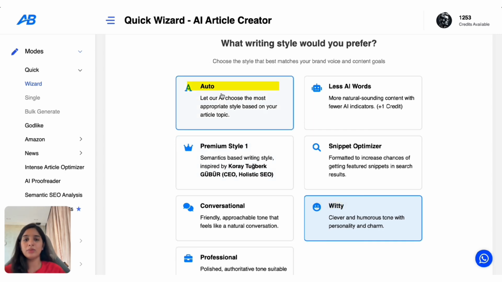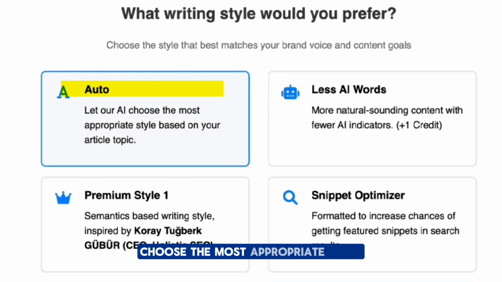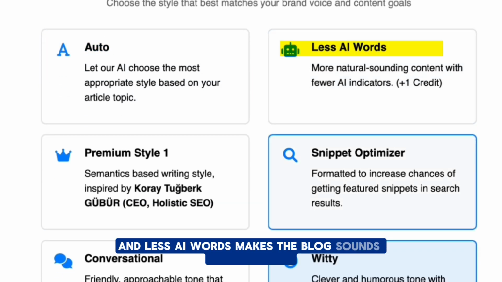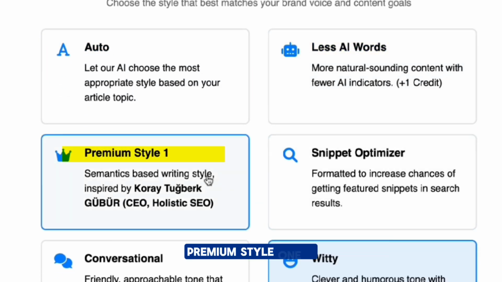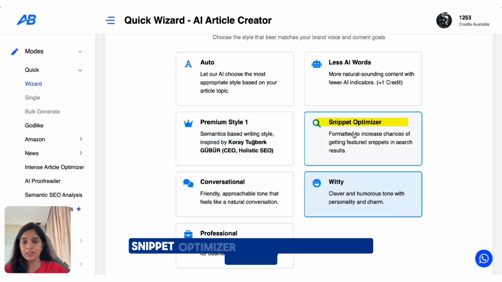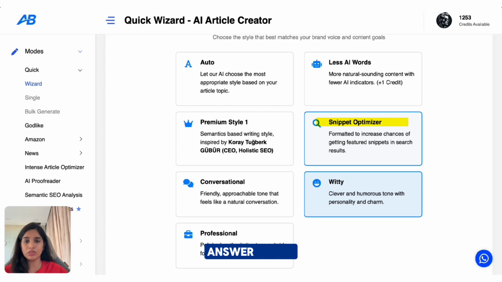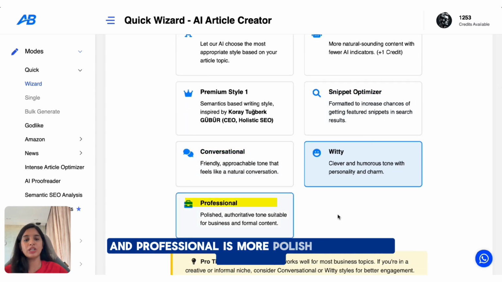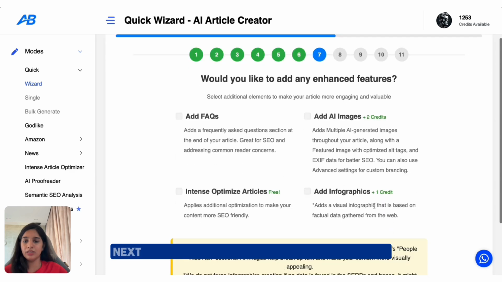Auto is where AI chooses the most appropriate style based on the article title, and less AI words makes the blog sound more natural. Premium style 1 makes it SEO friendly in structure. Snippet optimizer shapes the blog for Google answer boxes, conversational is a more friendly approach, and professional is more polished and a B2B approach. Next, here I'm going to tick all the 4 boxes.